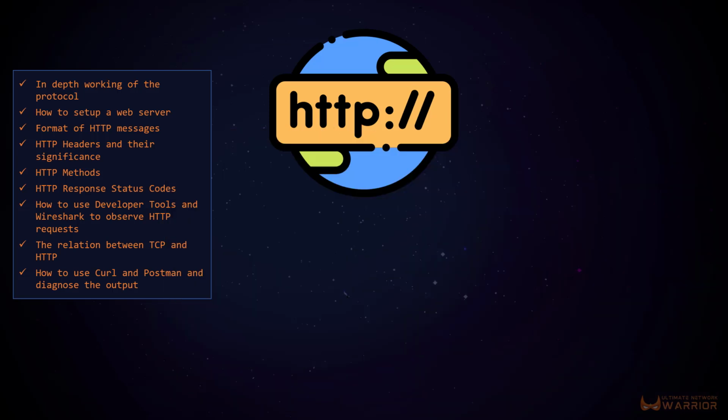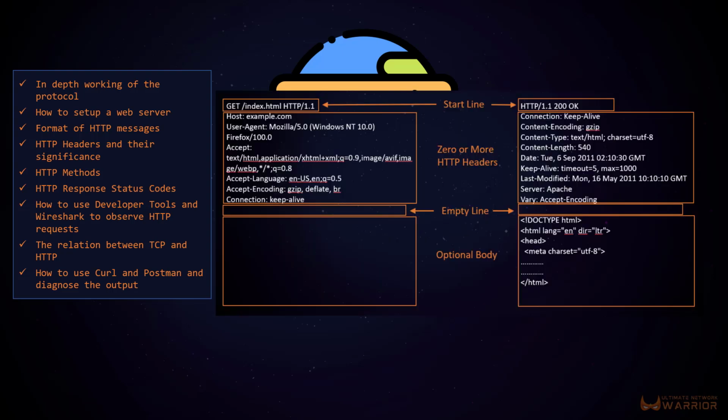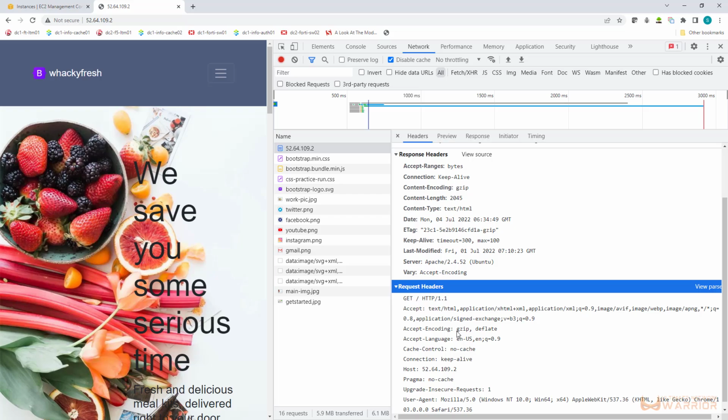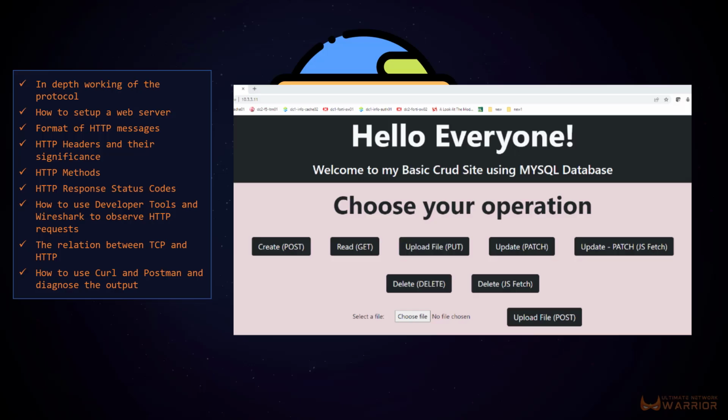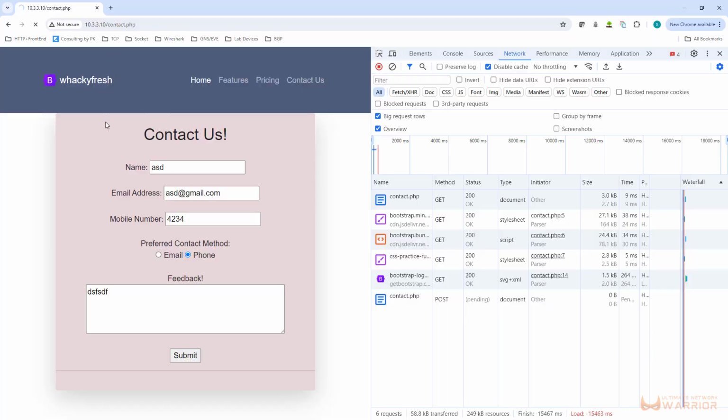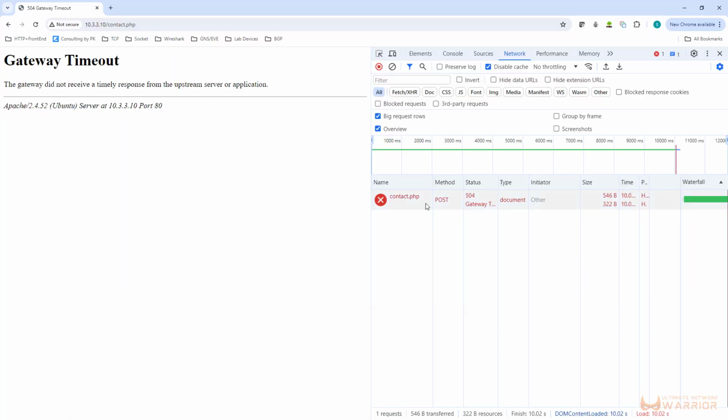This course explains in detail the format of HTTP request and response messages, various HTTP headers and their significance, different types of HTTP methods and their purpose, HTTP response status codes. All of this makes up the core of the protocol.